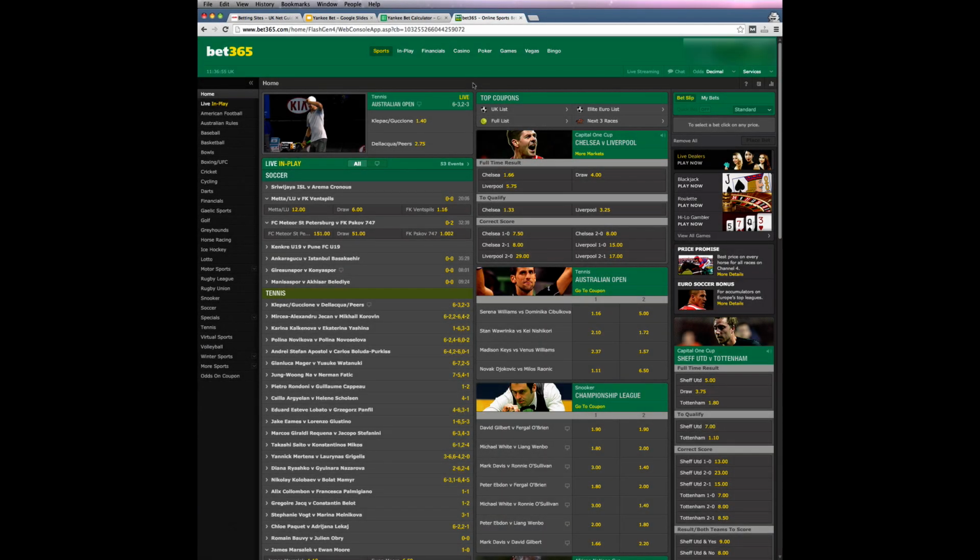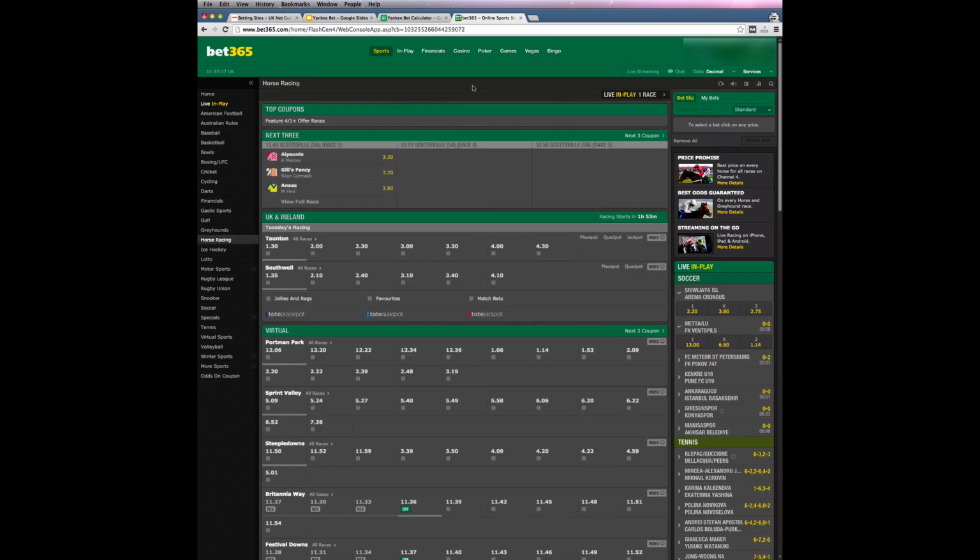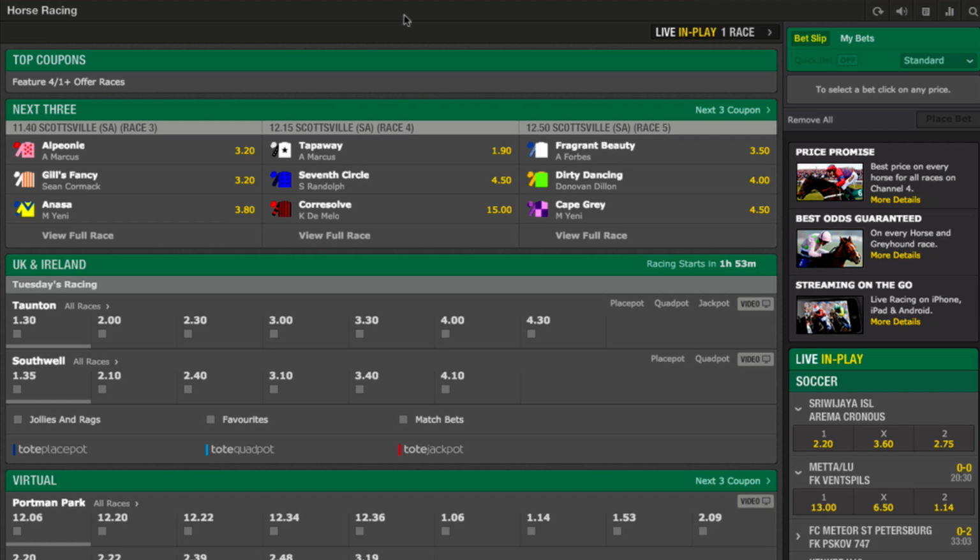I've come across to Bet365, one of the biggest and most well-known bookmakers in the UK, and I'm logged into my account. I'm going to go over 2 examples of Yankee bets to ensure that you are fully comfortable placing one yourself. I'll start with an example involving horse racing, so I'll navigate to that section of the website. I'm going to pick 4 different races taking place across the 2 meetings today at Taunton and Southwell.